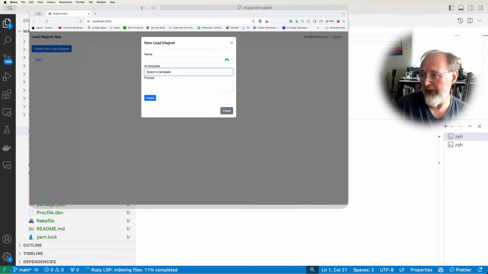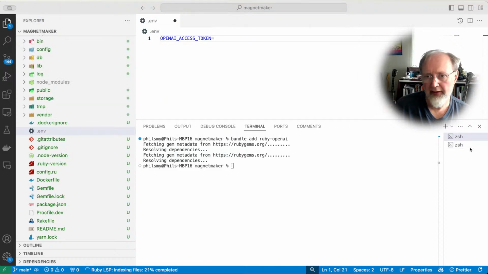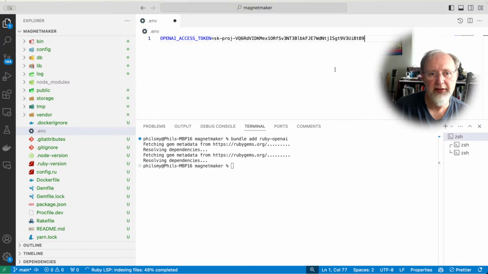So let's just move on. All right. So we're going to create the OpenAI access token. Where is it? That's mine. Oh my gosh. I may not be able to finish this because I think my machine will probably die. So there's my OpenAI access token.